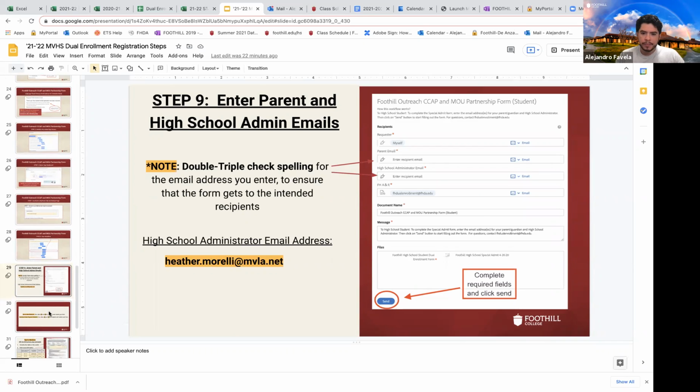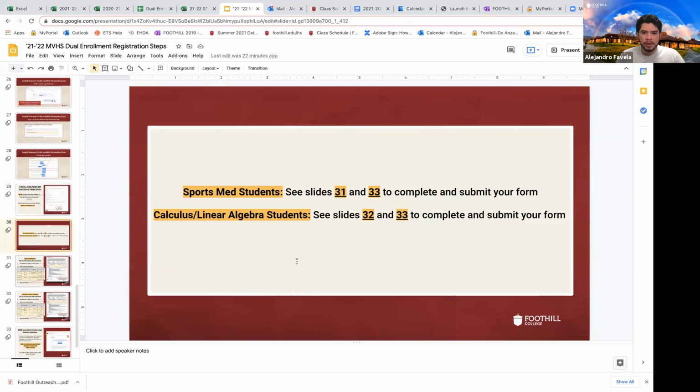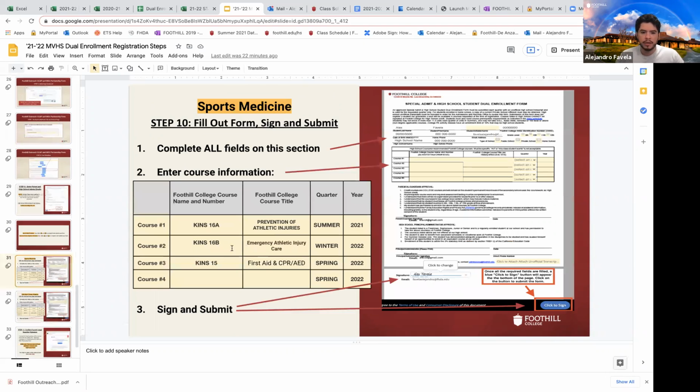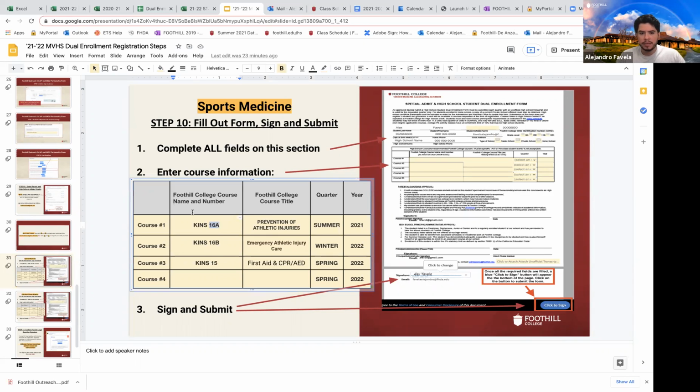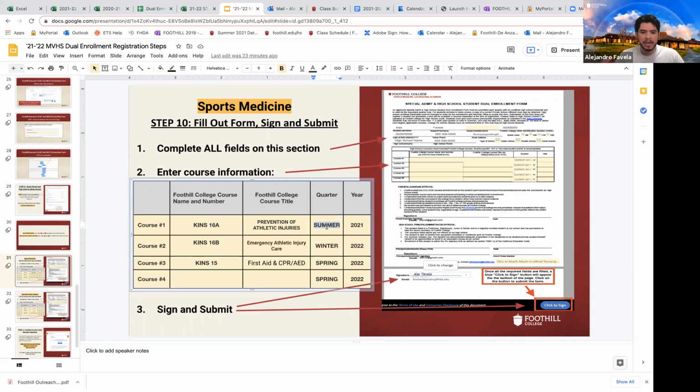I just wanted to differentiate, because we do have two groups of students here. I went ahead and gave you all the course information that you need to enter. This is pretty streamlined, pretty easy. You can just come back to the guide, do a quick copy and paste onto the form. These are the classes you're going to be taking. And just to clarify regarding the summer, you're not taking a summer class. This is not going to start before your fall semester. This is just for our purposes at Foothill.